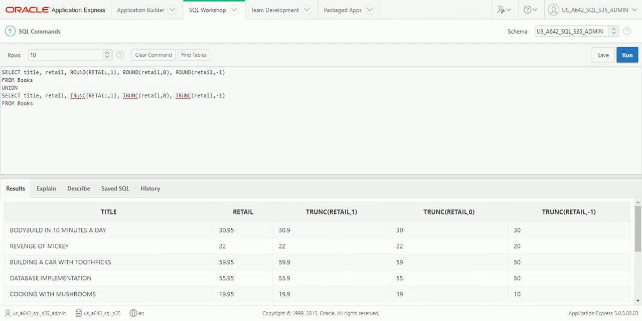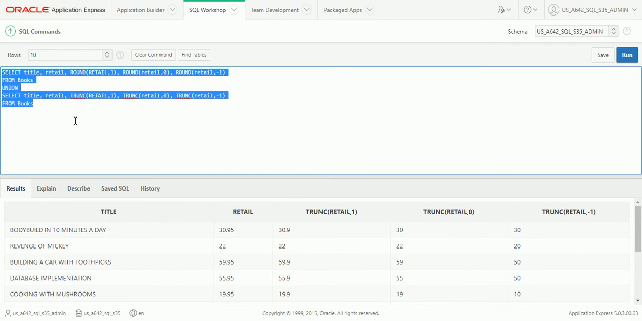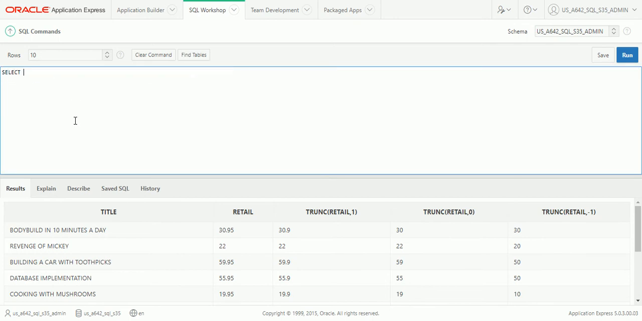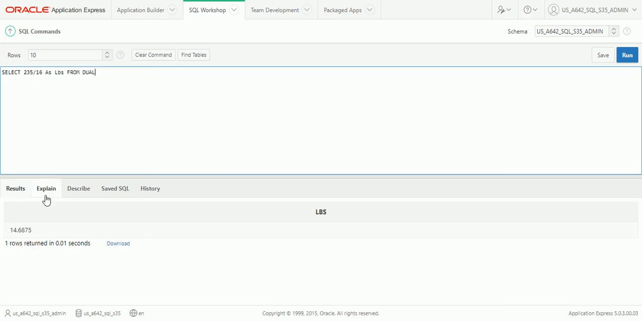All right, so another function with numbers. You can do some basic math, right? We already talked about being able to do division. So let's say we want to convert some numbers. If we have 235 ounces and we divide by 16 ounces, that's going to give us pounds, right? Let's see if that works. So 235 divided by 16 is going to give us the number of pounds. So we know that whatever this is, it's 14.6875 pounds.